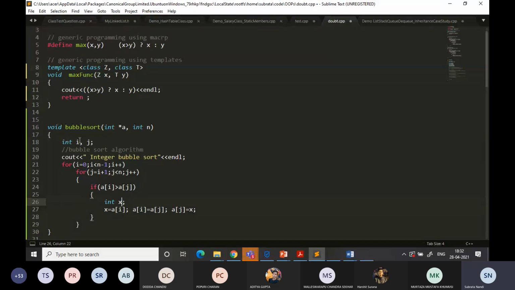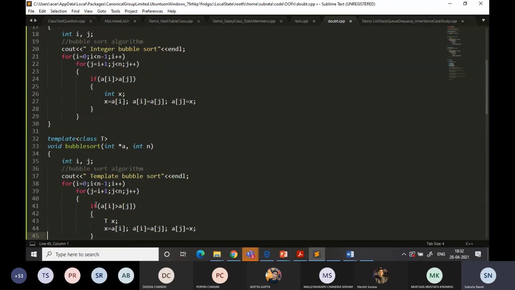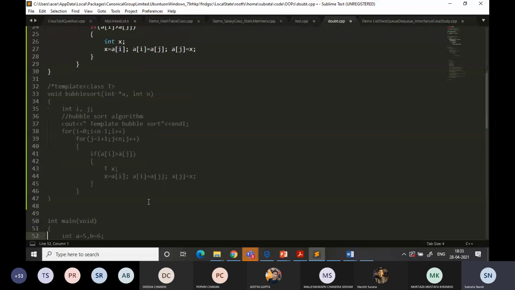So the thing is, when you write template functions, the suggestion is you should not start writing the template right away. You should first write a normal function, an integer version of it, and make sure that it works. Once you find that this is working, then you try to translate it to a template function, and you add this template class t. Let me go step by step. So this is just one example.